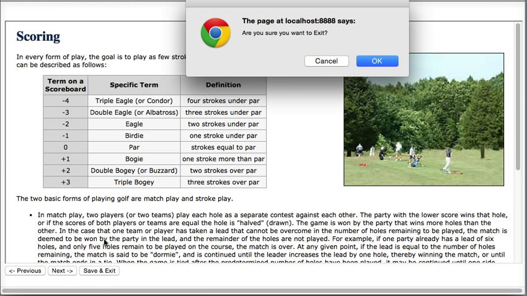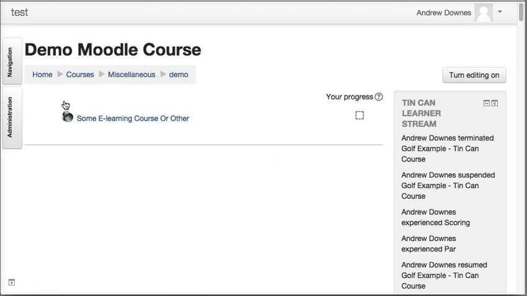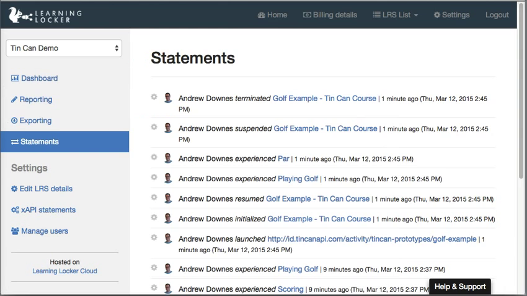Let's save and exit. Yes, I'm sure. And now return to the course. And you can see, despite the fact we sent the statements to Learning Locker, and this is pulling statements from Watershed, we still see that statement about scoring appearing here. And that also appears in the three different learning record stores.